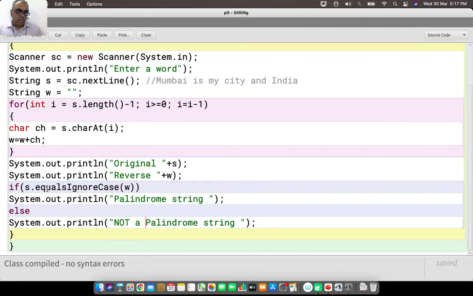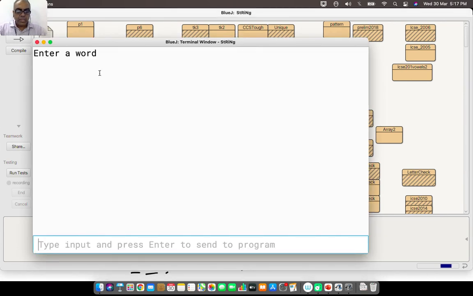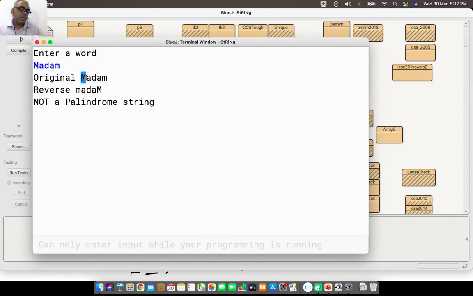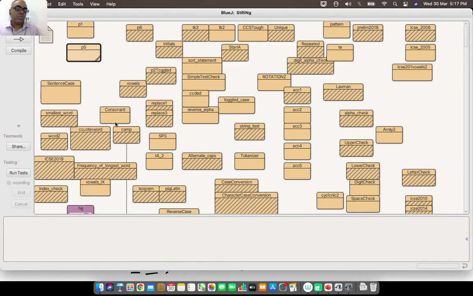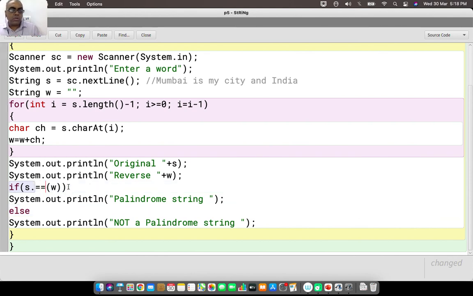Now instead of dot equals ignore case, if you use only equals, then it is case sensitive. This time if I say madam with M capital, then in the reverse, here is the first capital, here is the last capital, it's not the same, character by character, case by case. So it is showing me not a palindrome, because it's not dot equals ignore case.